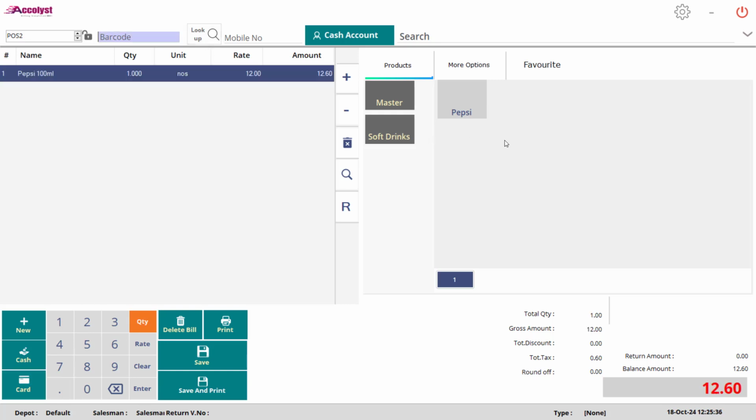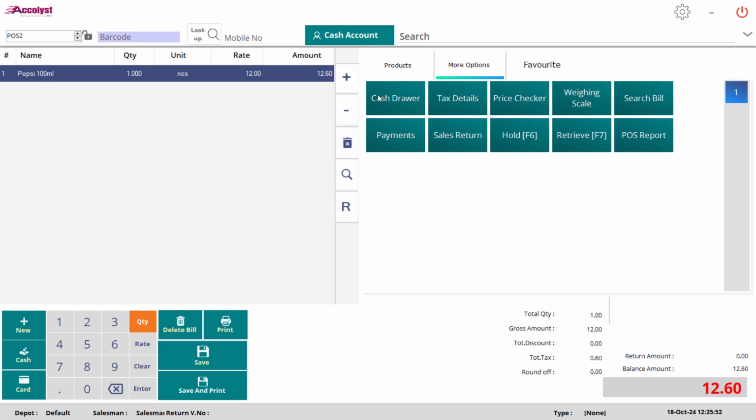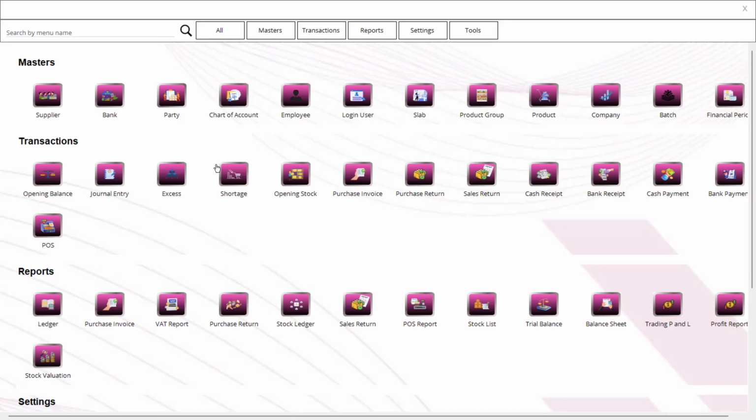If it is card, you can add the product. You can either click card or cash, both available on the front screen. There are delete button, print button, save button, and print and save. Also, if it is touch enabled, you can use the screen fully; there is a touchpad. You can use all these things. We have more options: cash drawer, tax details, price checker, various scale, search bill, payment, return, hold, retrieve, POS report. So this is the POS screen.